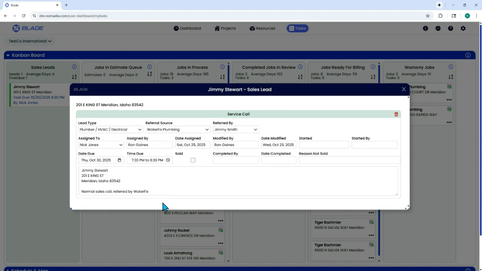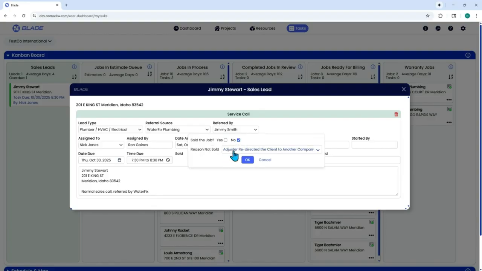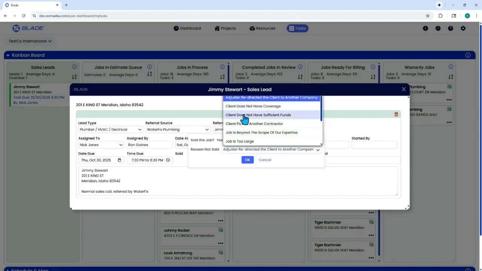There are 2 ways to complete a sales lead task on the Kanban board. The first way is to click on the sales lead task icon. Then simply click on the Sold checkbox. Indicate if the job was sold or not. The term Sold Job is a sales lead that converts to an active new job. If the sales lead was not converted to a sold job, click No, and then select the reason why the sales lead was not converted.